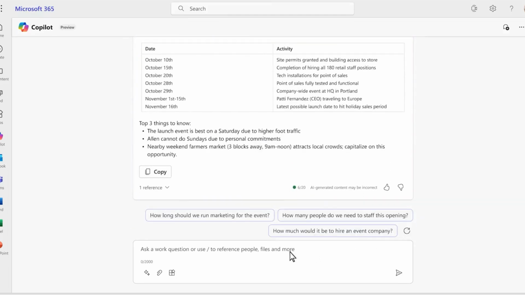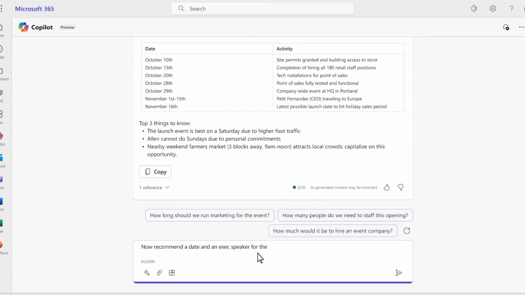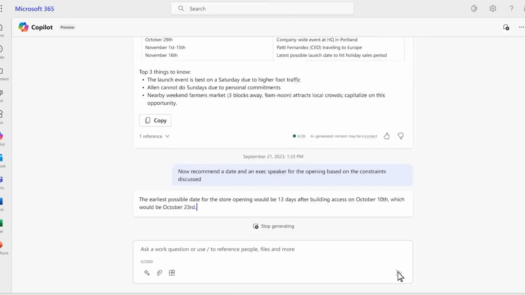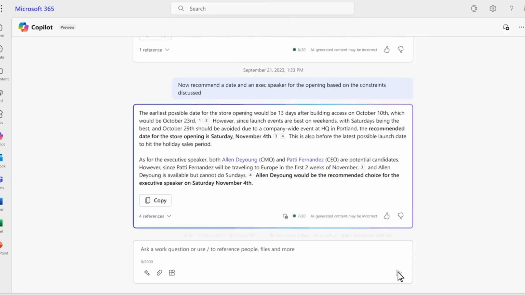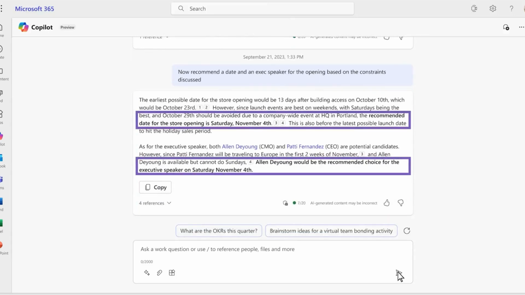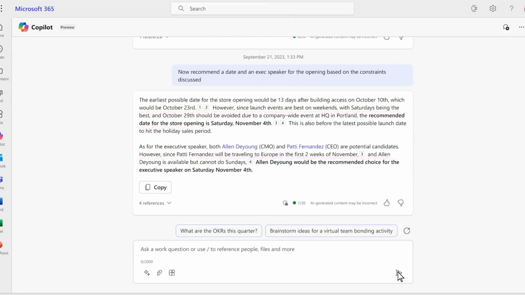into view. You're not seeing a clear answer, so you ask it to recommend the best date and speaker based on the constraints discussed. It not only understands the constraints, it thinks through the options to help solve your problem. There you go. Now you have a clear recommendation so you can make the call and notify the team.